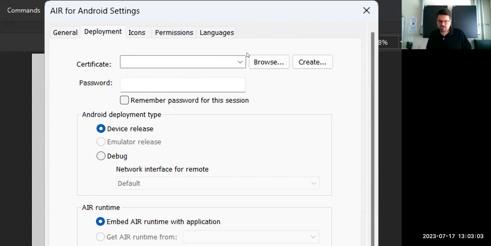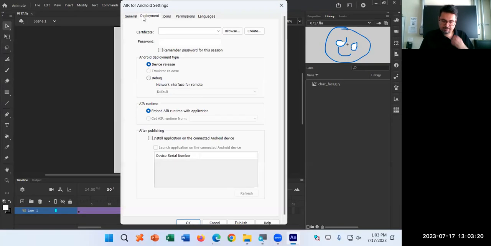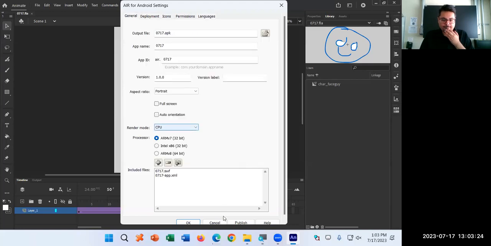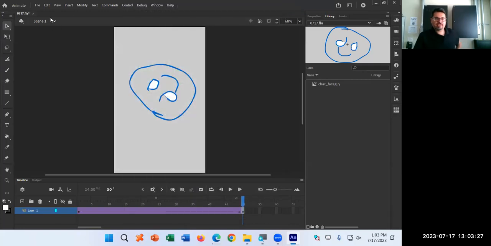Once the game is finished, we can publish it to the real world, but then you have to confirm that I'm the creator. This is my certificate. This is my proof that it's my game. We'll get back to that a little bit later. This is the deployment tab, very important. Click OK on that and save.